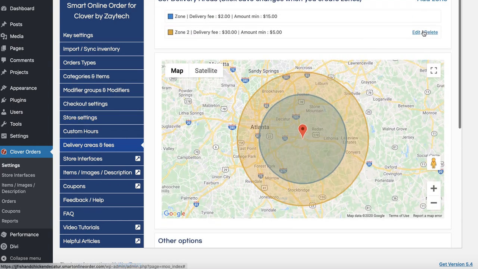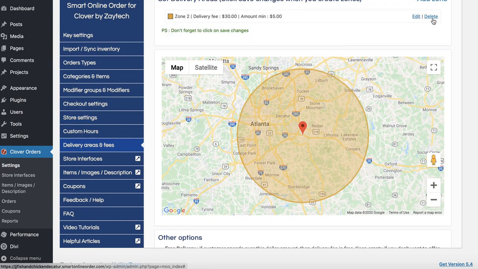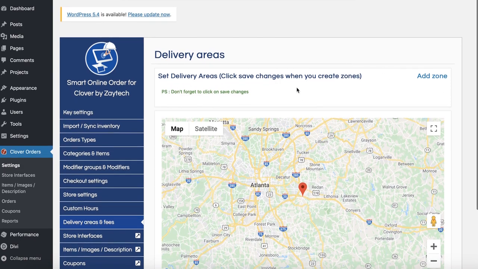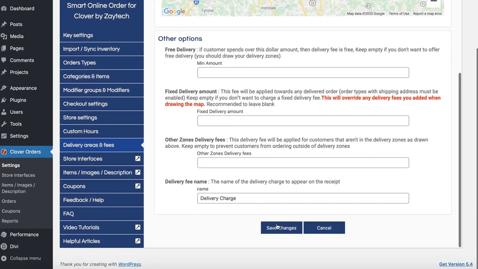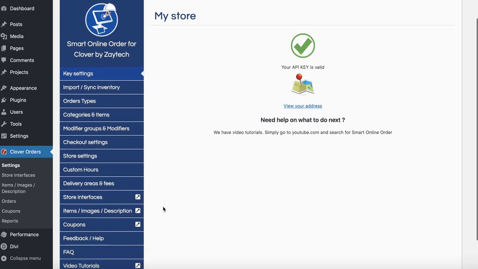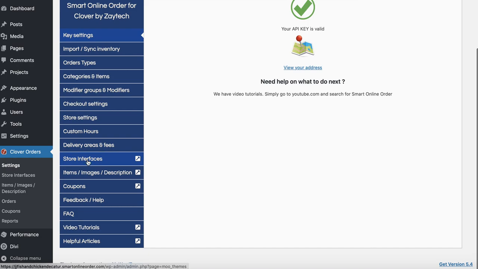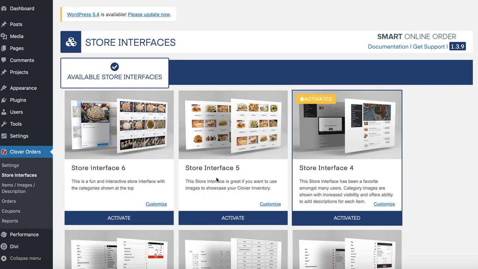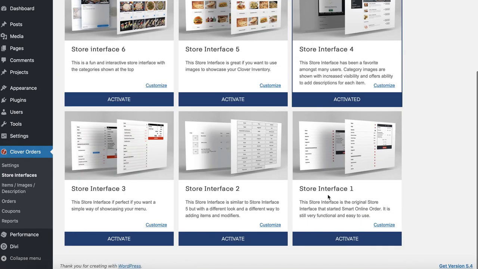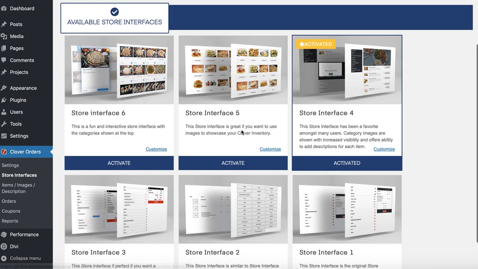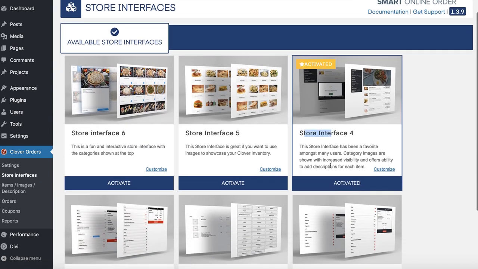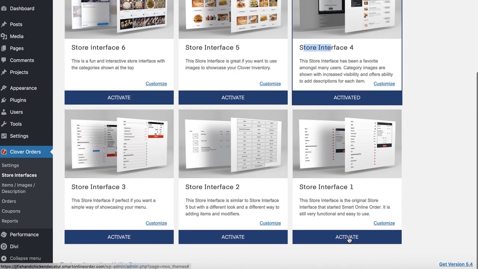Let me go ahead and remove these because I don't want to create these when they don't really apply, because I'm just showing you how it works. Now the next step is store interface. We have 6 interfaces you can choose from. 1, 2, 3, 4, 5, 6. The default one is number 4. So if you want to change your store interface, just press activate.